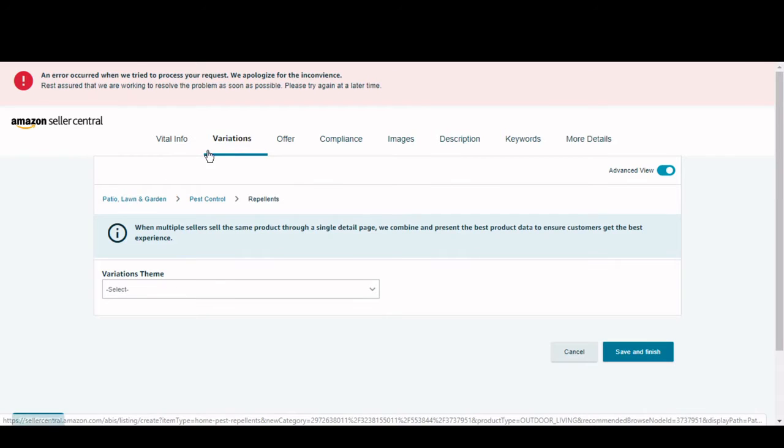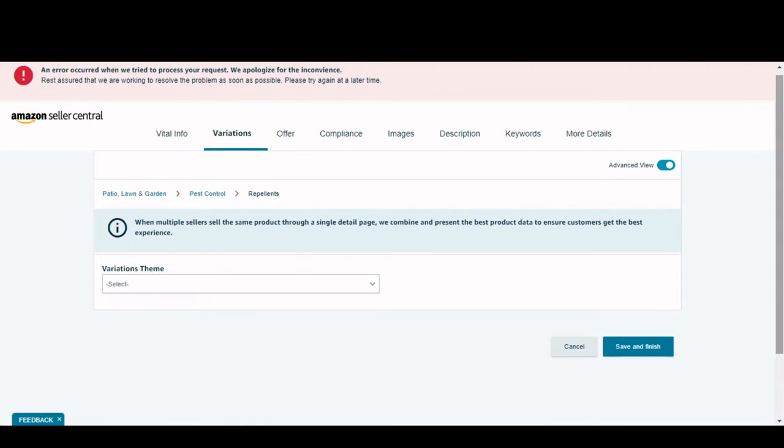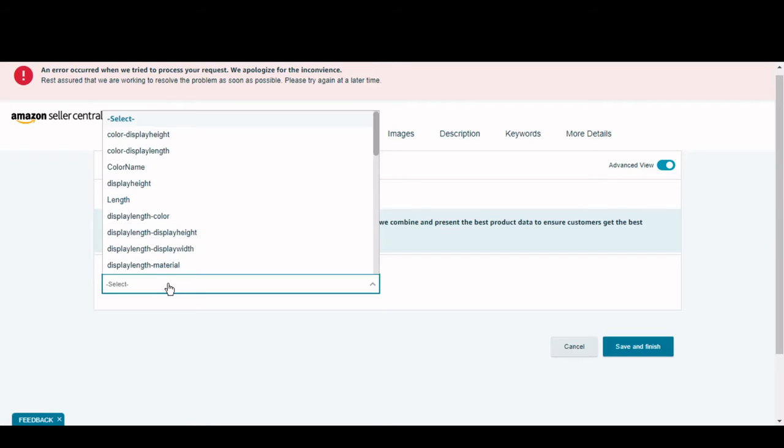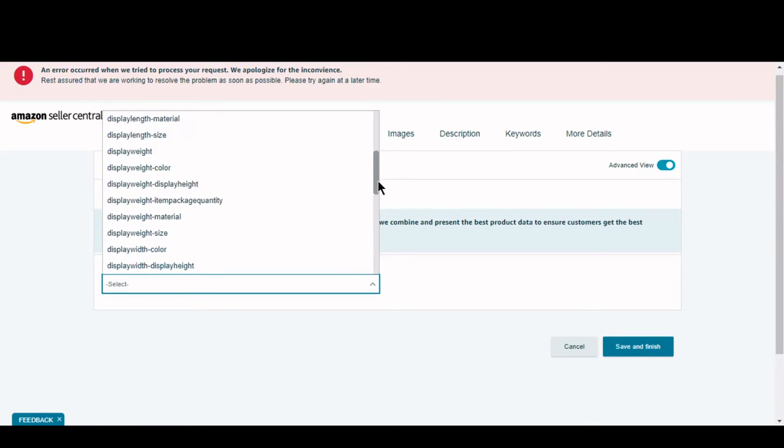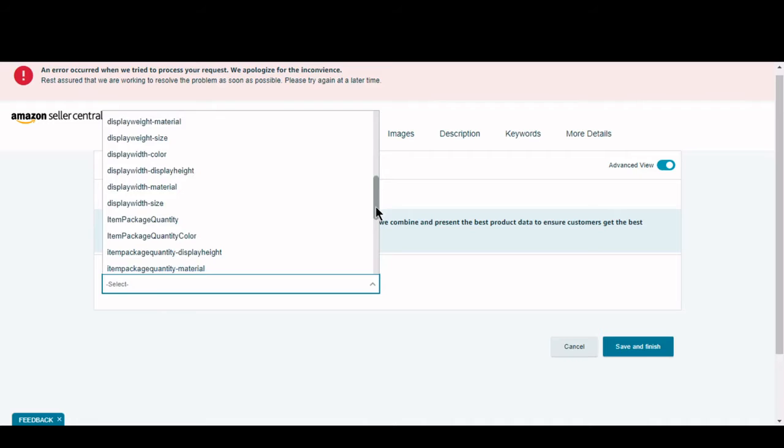As you can see, guys, we are on the listing creation page, and here you can search and find variation. As you click on this option, you can get options for what type of variation you can create. For example, if you are in clothing, you can choose color variation or size variation, and for any other product, you can choose color, display, or length of the product. As you can see, Amazon provides you with different types of options.